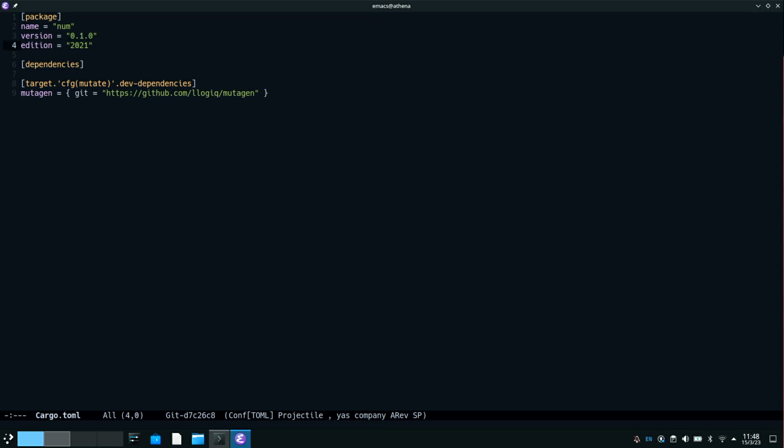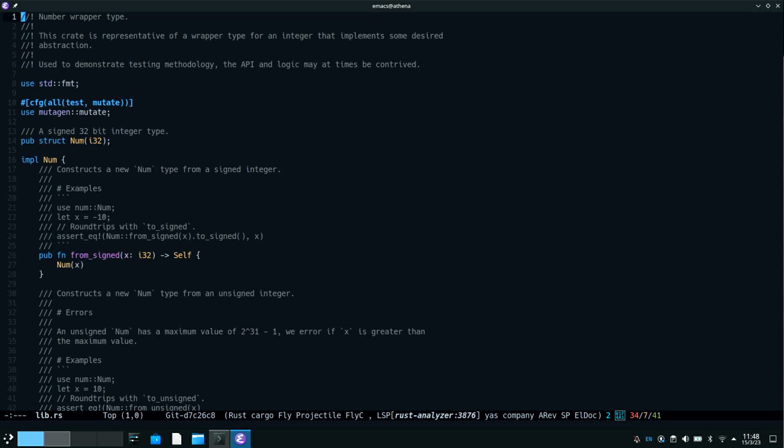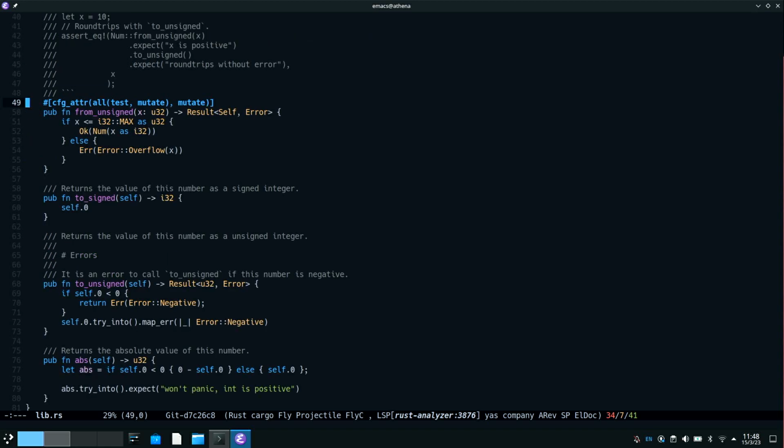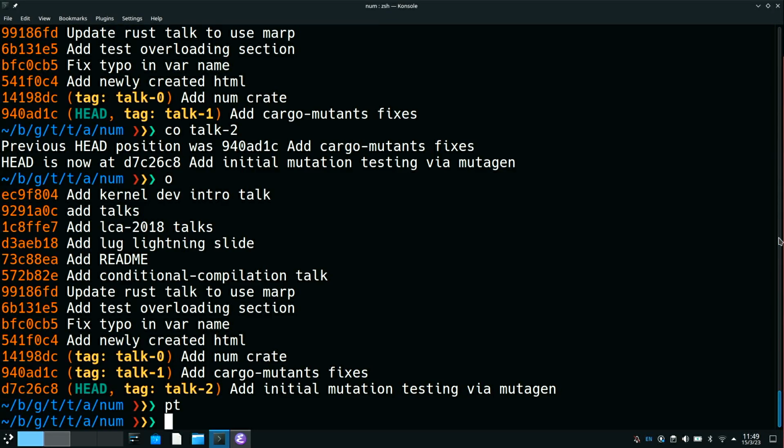We've got a dependency on Mutagen coming straight from Git. We've got this line 10, got numbers? Yep, lines 10 and 11, we add a use statement and I use an attribute. Don't worry about that, it's not super important. It just means that I only include that line under certain conditions. And then we're mutating, as a start, this one method. So again, the attribute's a little bit complicated, but it's not all that important. It just tells Mutagen to mutate this. So Mutagen's going to mutate from unsigned. Let's give it a run.